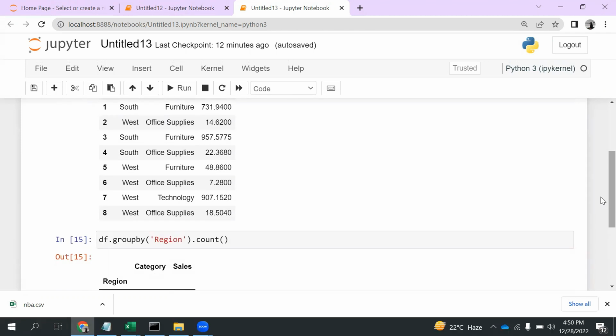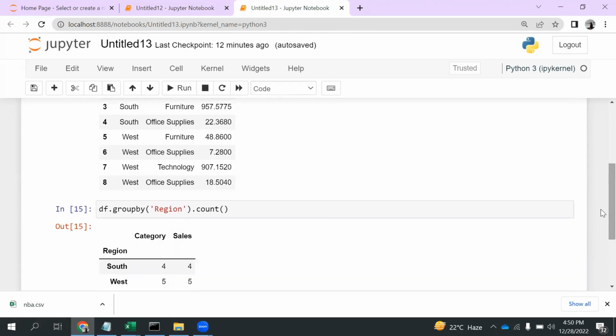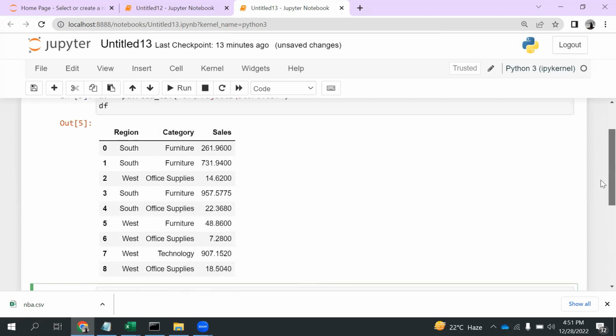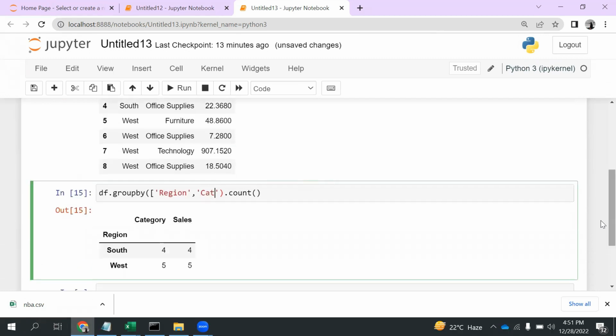This is on one column. If I need to do grouping on multiple columns, that I can also do. So let me show you the syntax for that. For that, we will simply use this square bracket region, and then let's say I have another column called category, and I can close this bracket and then run this.